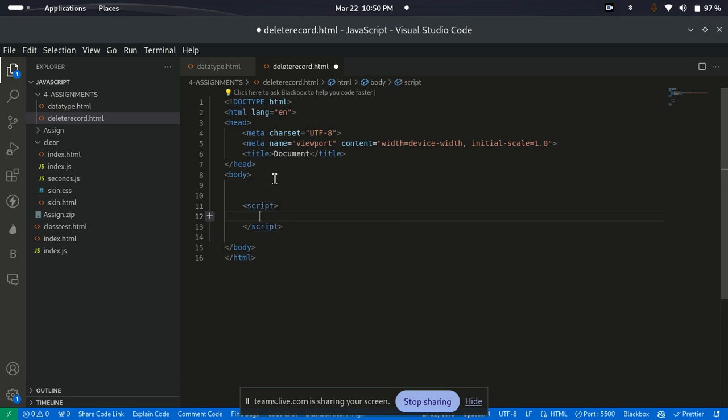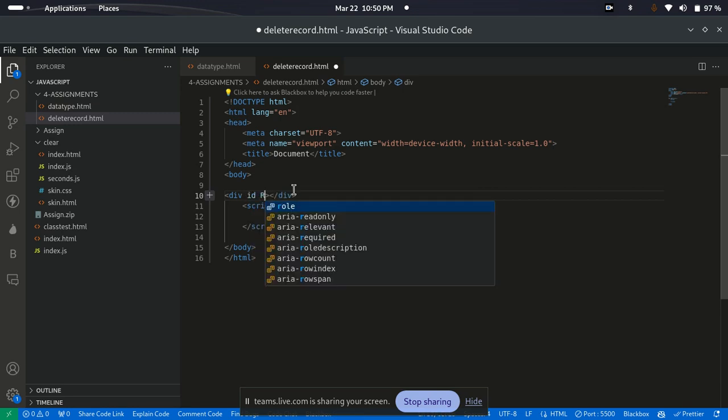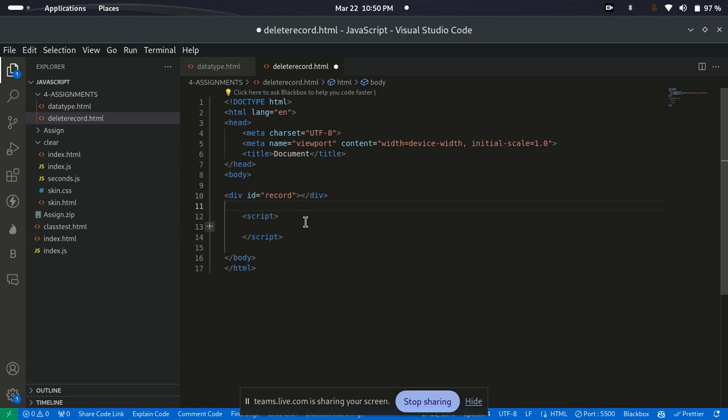Okay, so this assignment entails that we have a div here, and this div, we are going to give an ID equal to record. Then this is where our JavaScript script will go.